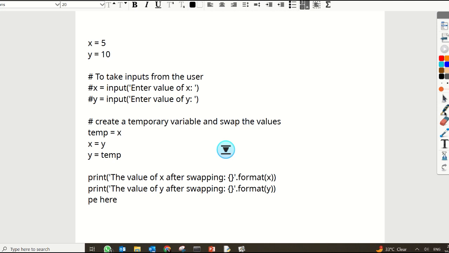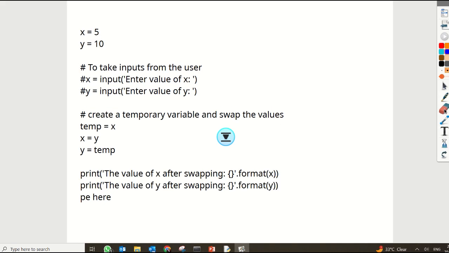Just imagine that you are going to come up with a variable. So x is equal to 5. There is a box x which has got the value 5, right? And there is another box y which has got the value 10, right? Now either you can take the values from the user, whichever way. Just to have a clear idea, we are taking the values directly. Now this is the way that we are shifting or swapping the variables.